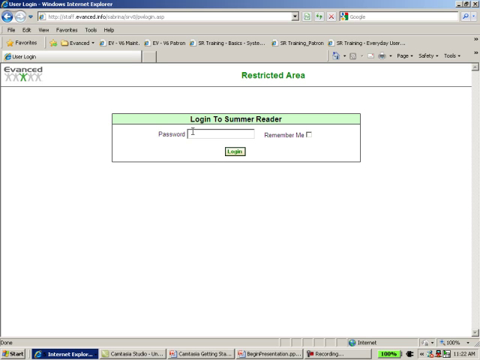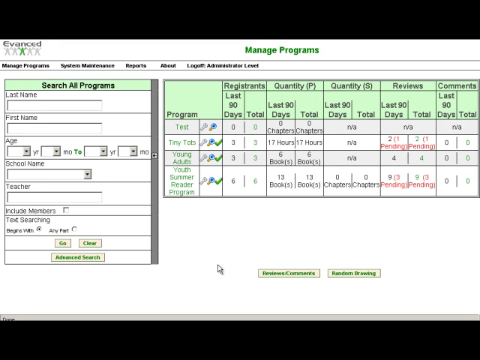Here in the password box, I am going to type in my administrative password, and I can either hit the Enter key on my keyboard or I can select the login by a simple click. When the program opens, it will open up in Manage Programs. For today's topic, we're talking about registration settings. So we can get to registration settings in one of two ways.